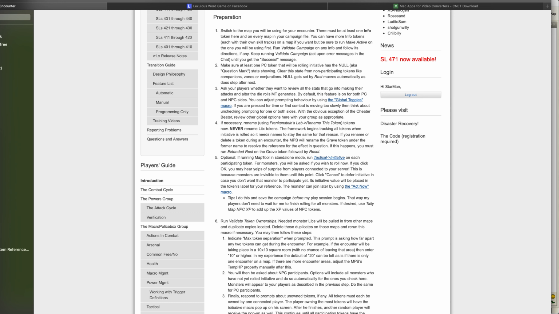At the point where we have created and tested all the tokens that we need in order to start an encounter, what we want to do is go to this section on the website. This is in the Dungeon Master's Guide, specifically the running an encounter article, where we are going to go through the preparation for starting our encounter. So we go through all these steps here. Let's start at step one.